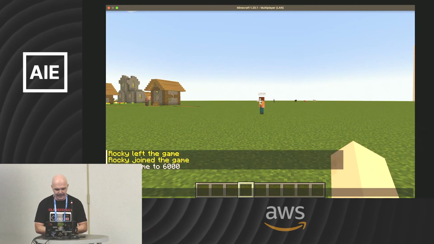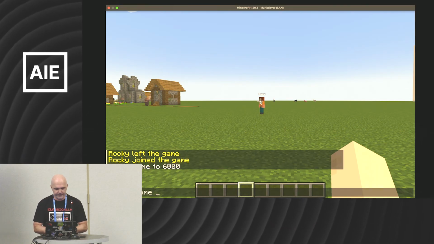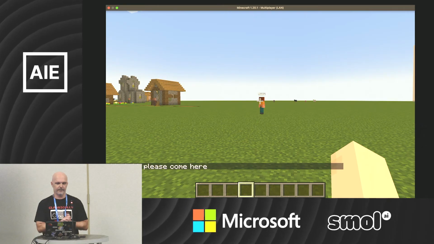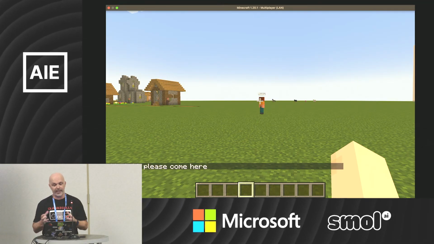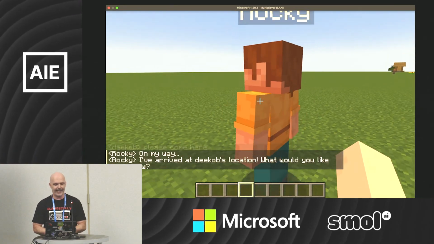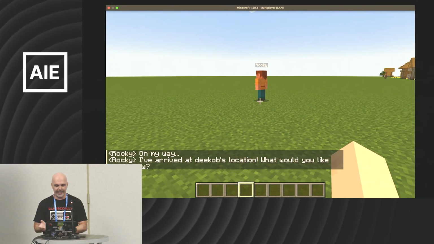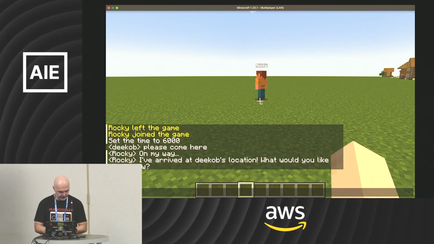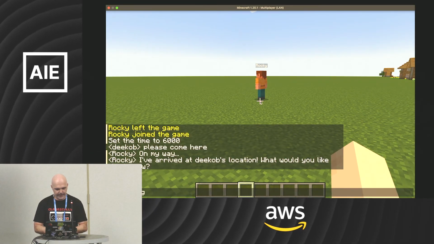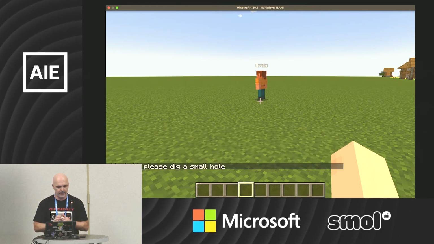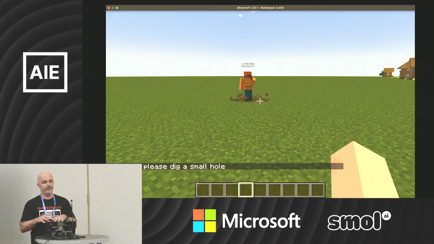Let's test if Rocky's working. So, Rocky, please come here. Rocky will make the first request, and there we go. So Rocky is working for us. Let's make sure that Rocky can do something. Rocky, please dig a small hole. Okay, so Rocky will dig a small hole.